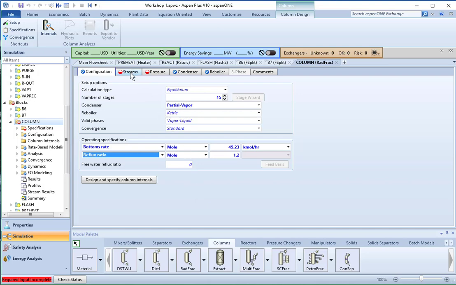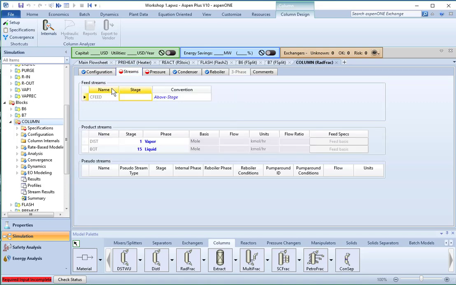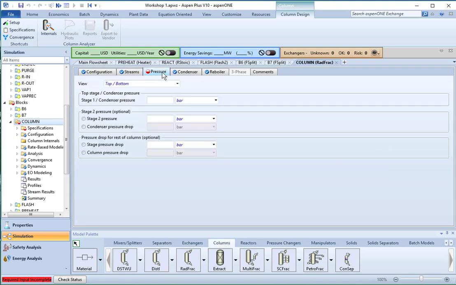Next you need to come to the Streams tab. Right? We need to know where our feed is going to come in. So our feed is C feed, and we're going to add it above stage 8. Right? This one now is fine. We need to go to our pressure tab. And in the pressure tab, we're going to put 200 psi for the stage 1 condenser pressure. All right. Okay, so we've got our column basically set there.